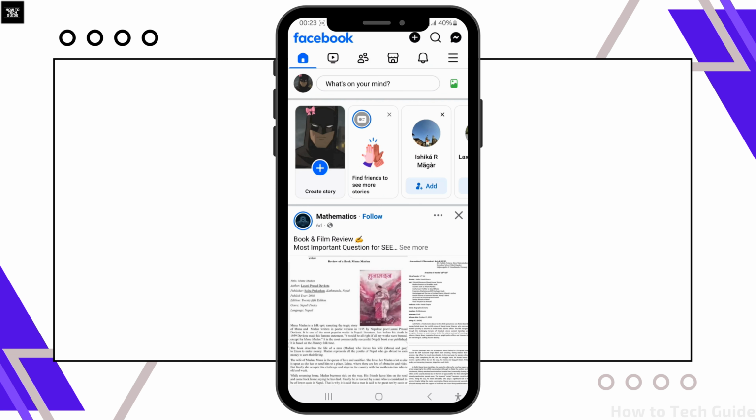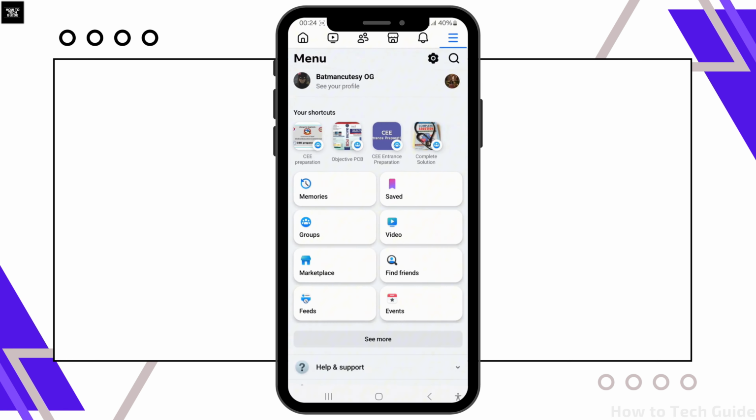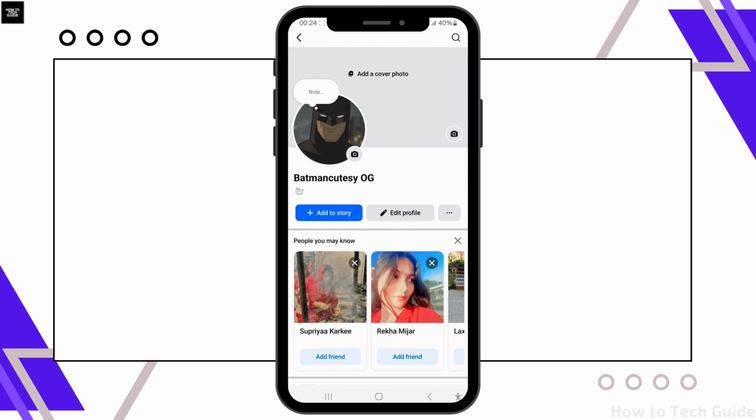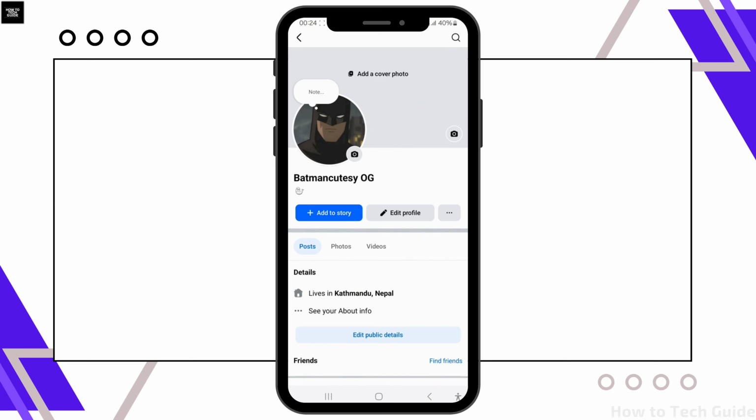First, open the Facebook mobile app on your device and ensure you are logged into your account. Now, tap the menu located at the bottom right of the screen. On the menu page, tap on your name at the top left corner and you'll see your profile picture and any notes you have posted.